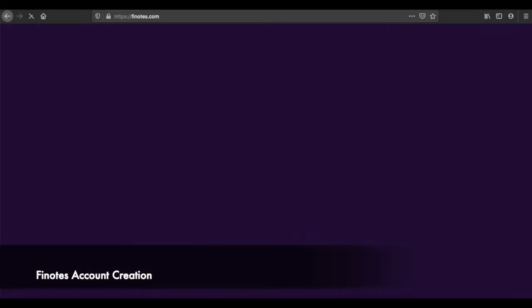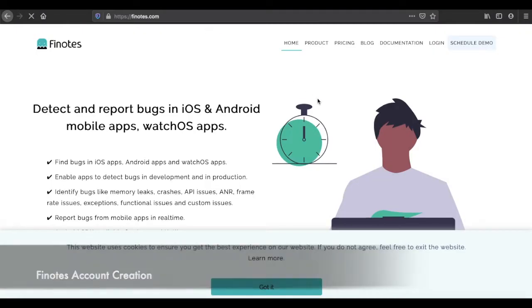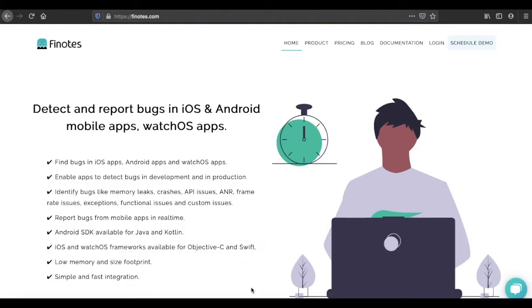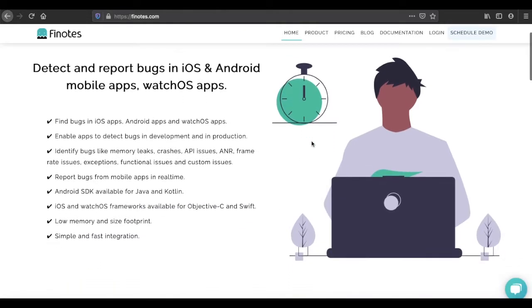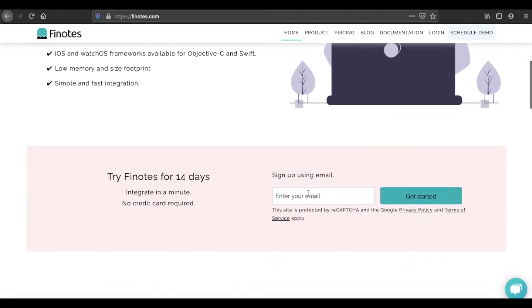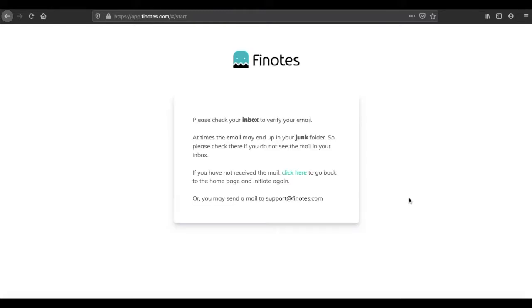To get started, open Finotes.com. To register with Finotes, provide your email ID and click on the Get Started button. A verification email will be sent. Once the registration process is done, go to app.finotes.com to log in.